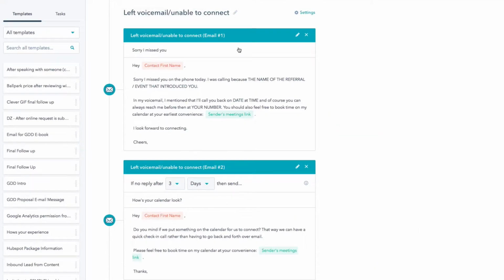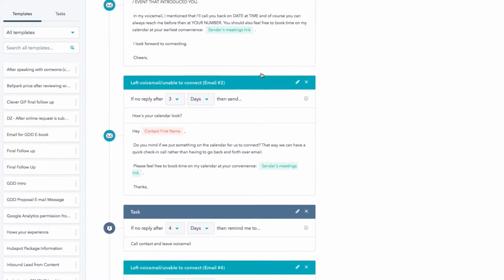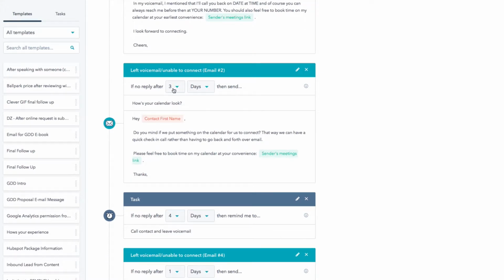Say you've reached out to a prospect, but you have been unable to reach them. You can actually trigger a sequence so that it would automatically follow up, say in 3 days, to send them an email that said, "Sorry I missed you." And that might include some basic information and maybe a link to schedule a meeting with you.